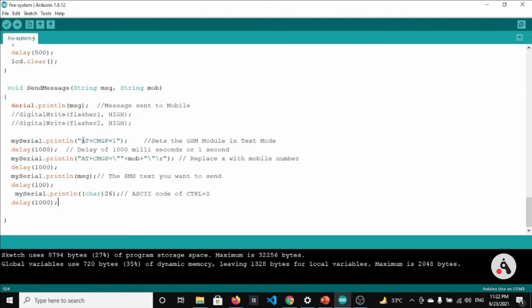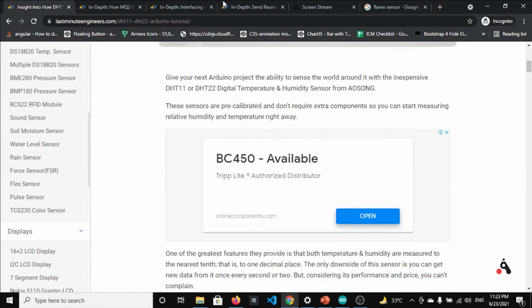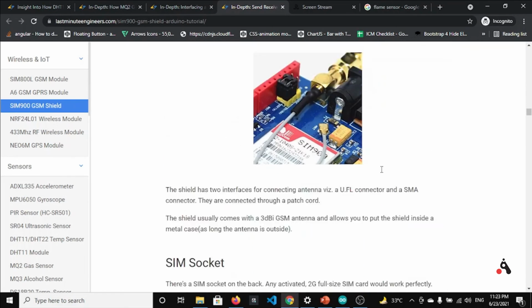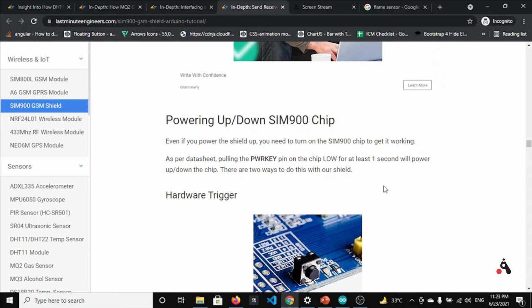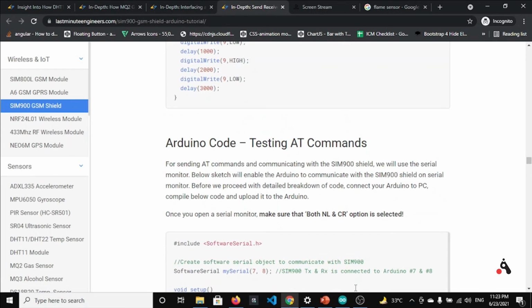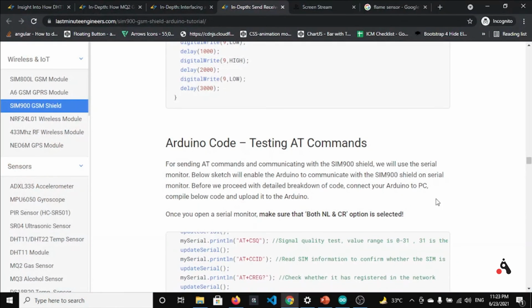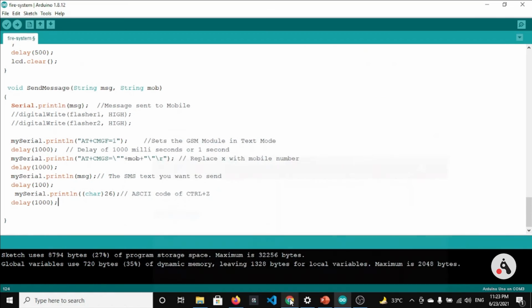These are simple AT commands. I will share the link where you can read all the AT commands which are used for sending messages, receiving calls, sending calls, or accepting the SMS. All these things are executed using these AT commands, like AT handshake with SIM900, AT plus CSQ signal quality test, read SIM information. These are AT commands you can execute very easily.